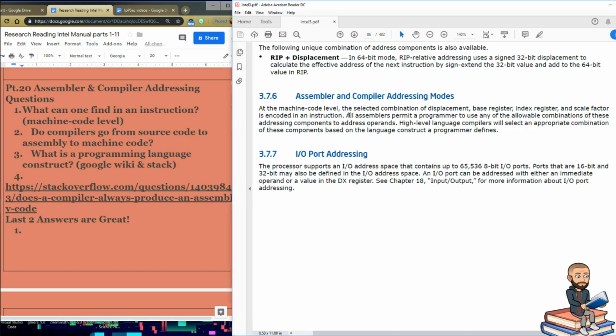They go on to say, all assemblers permit a programmer to use any of the allowable combinations of these addressing components to address operands. So operands need to be addressed. Remember, an operand is a value, and an operator is an action that is taken on the operands. Okay, you can see here I'm trying to turn a little paragraph into a lot of talking. Let's continue by rereading this real quick. So all assemblers permit a programmer to use any of the allowable combinations of these addressing components to address operands. High-level language compilers will select an appropriate combination of these components based on the language construct a programmer defines.